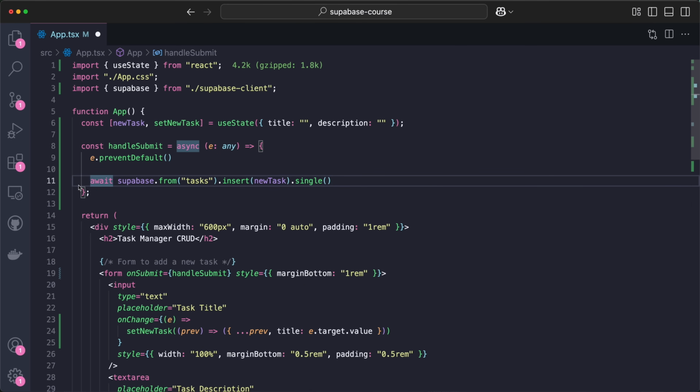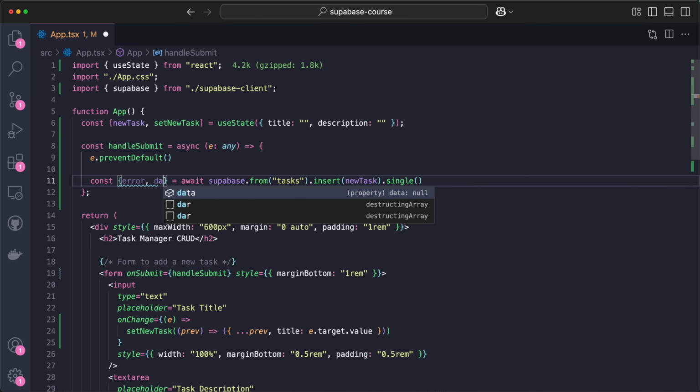Now when you make an operation with Supabase, you want to check to see if you succeeded or if there was any errors, so you can actually extract some of the stuff that comes back from this operation. And some of the most common things you might want is the error or the data in this case. And one of the most common things you might want to extract is the error.